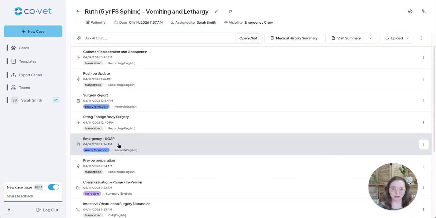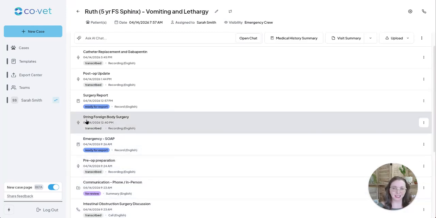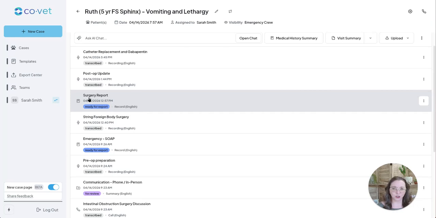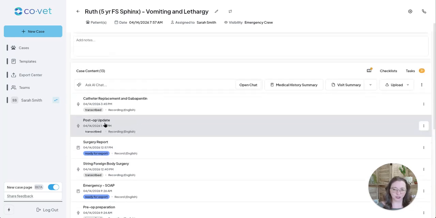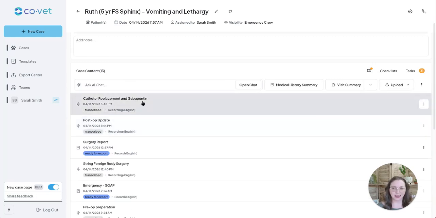Now when I generated the emergency SOAP, that used all the inputs prior. You can then see there was another recording and a surgery report generated. And then here after surgery, we had a couple updates, a post-op update and a catheter replacement because the cat got a little crazy in our example.